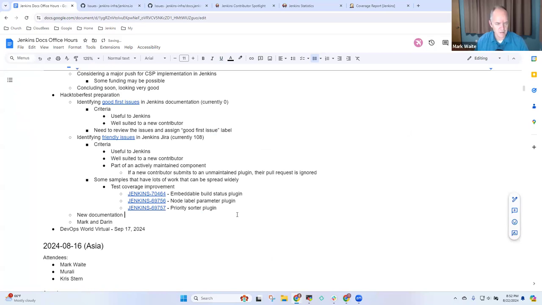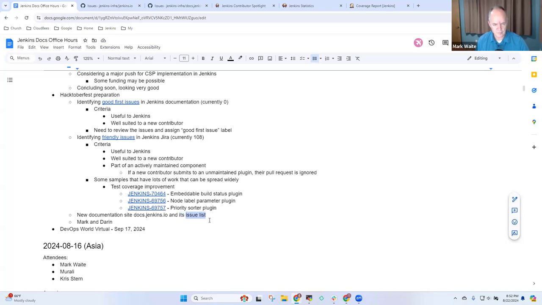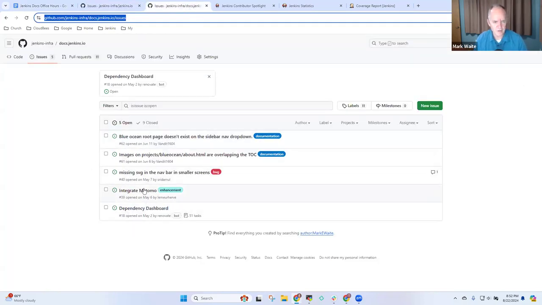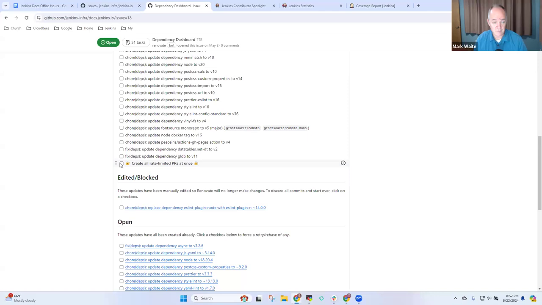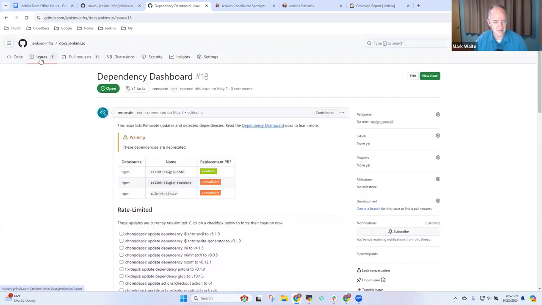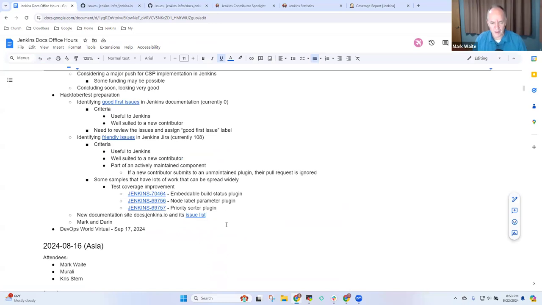New documentation site, docs.jenkins.io, and its issue list. Good. All right. Let's see. And where did I go? There it was. So there are some dependency updates queued. Well, I'll take a look at this later. Yeah. That's not something a new contributor would handle. That needs a maintainer, right? So look at those.